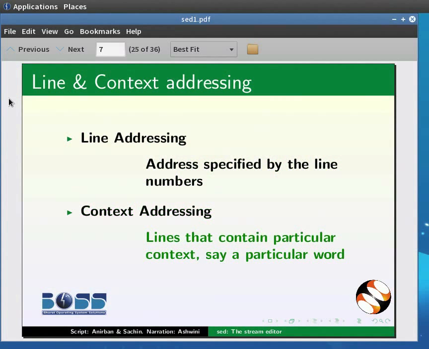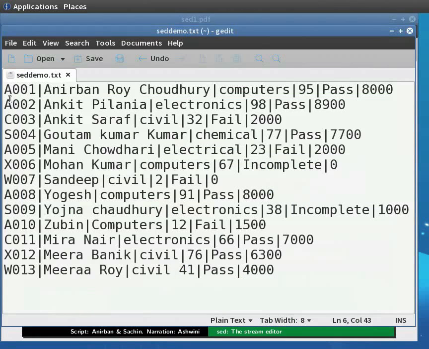Lines that contain particular context, say a particular word. If we want to take actions on lines that contain a particular word, we use context addressing. Regular expressions can be used. Let us see an example. Come back to our text editor. Say we want to print those lines which have the word computers.